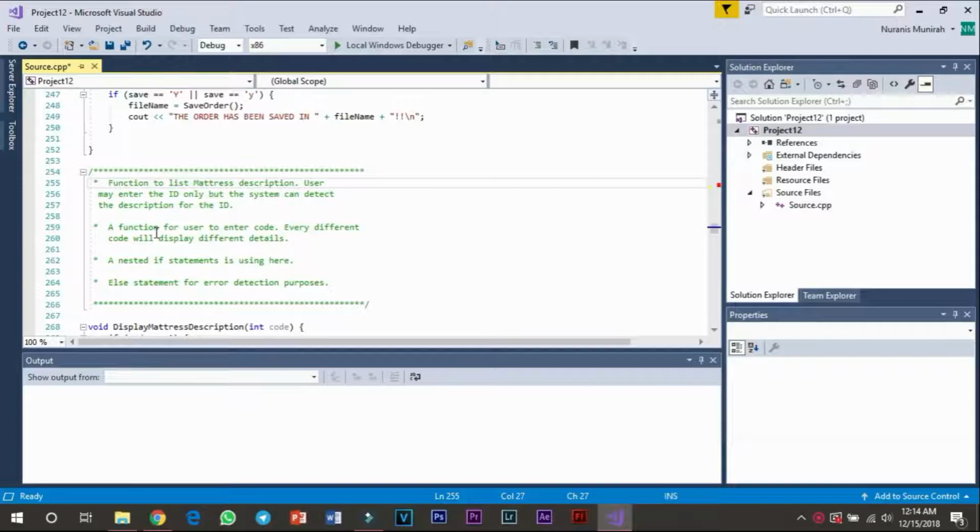Okay, now I will explain the function to list mattress description. The user may enter the ID only, but the system can detect the description for the ID. It is a function for the user to enter the code. Every different code will display different details.